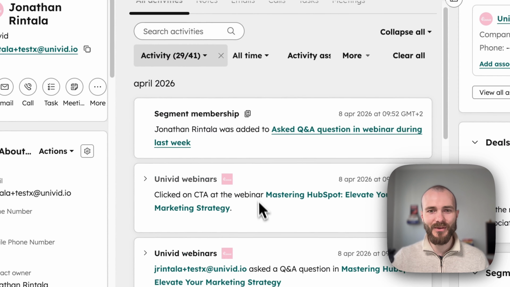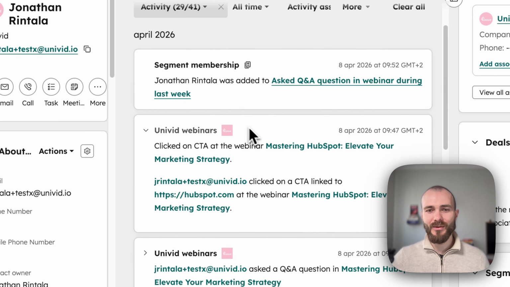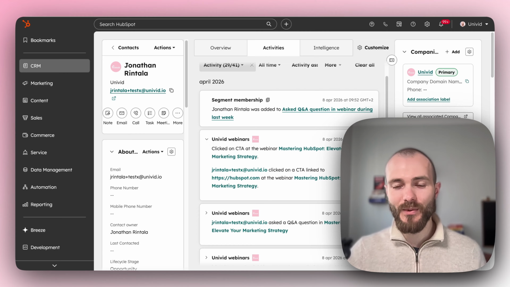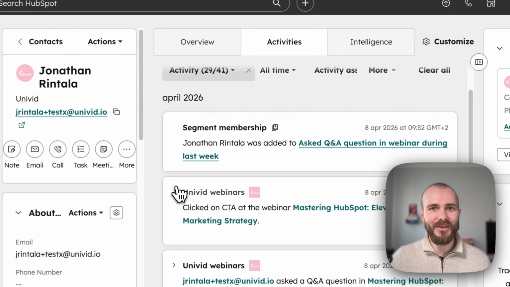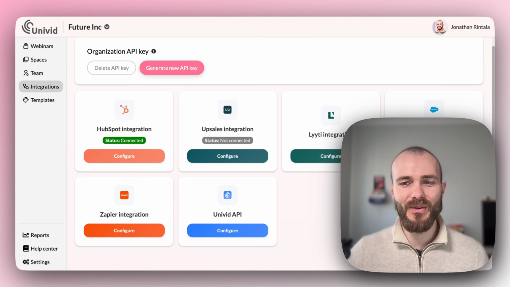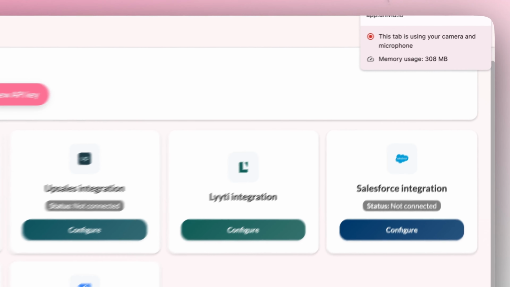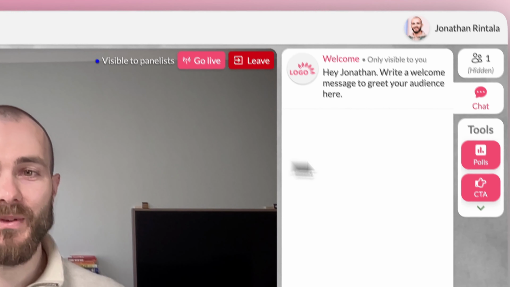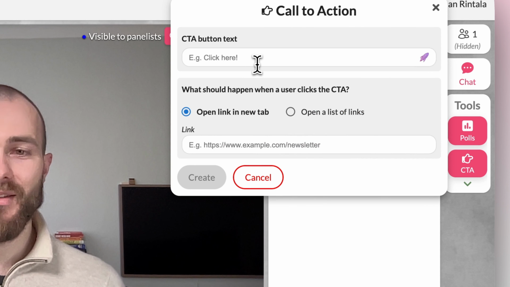And also if you are using HubSpot or any other CRM that you have connected to Univid, you'll be able to see who clicked and when, and you can build workflows and triggers based on this data also from the integrations. And we do have a bunch of integrations and the custom API, so you can get webhooks or use Zapier to get the data on who converted on the CTA buttons in your webinar. So pretty powerful stuff.